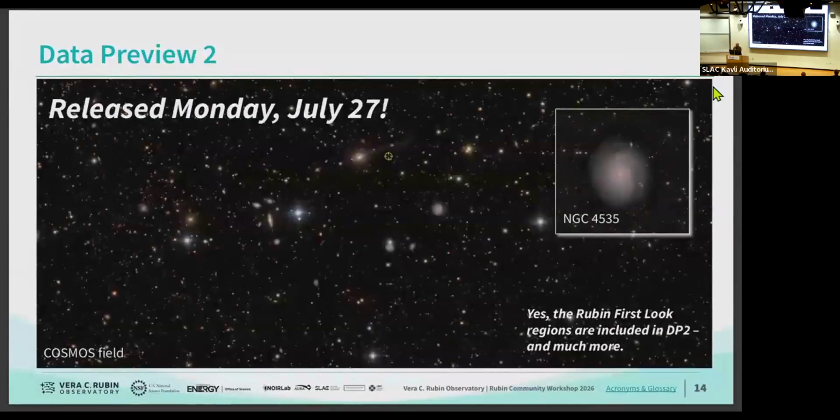Okay, so what is in Data Preview 2? The answer is lots of images that hopefully are as beautiful as this one.